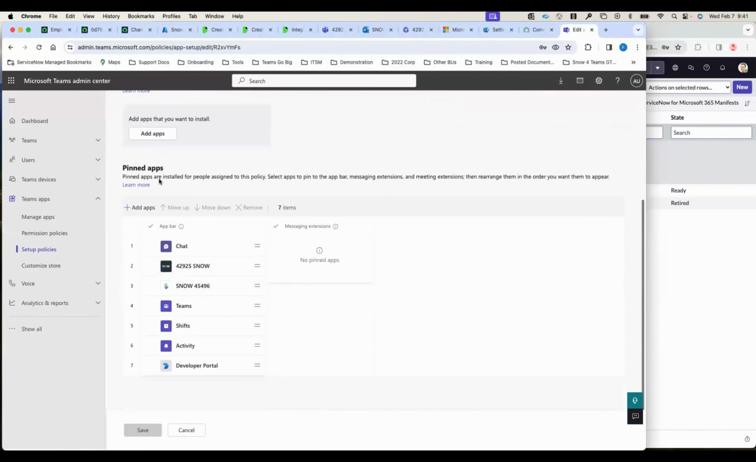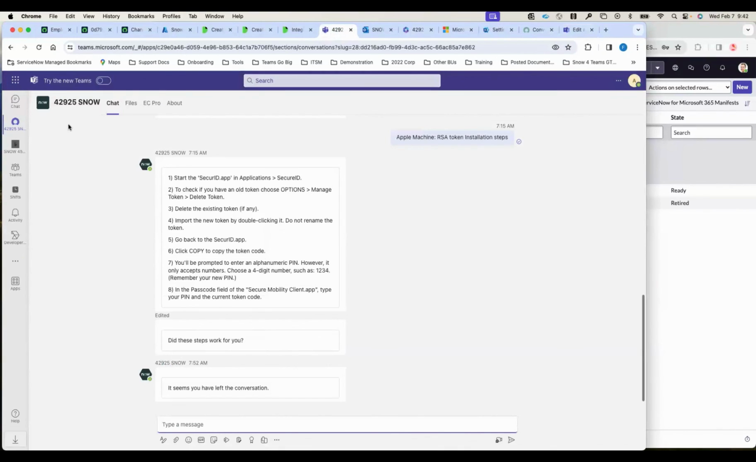But what we really did here was I added these two apps to the pinned apps. And so you can see they're listed here in positions 2 and 3. And that's what we see reflected here when we go into Teams.